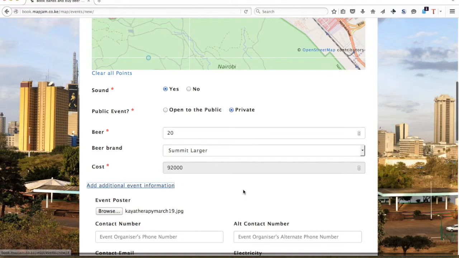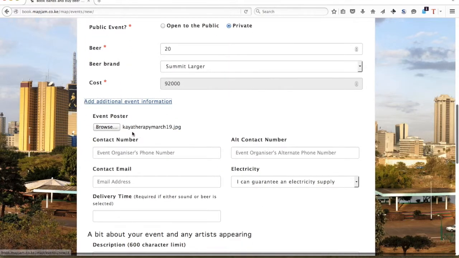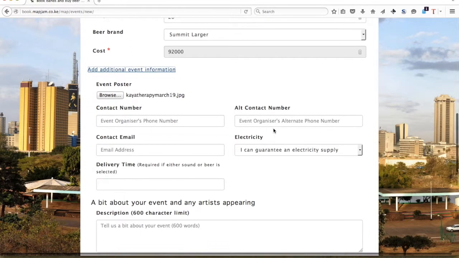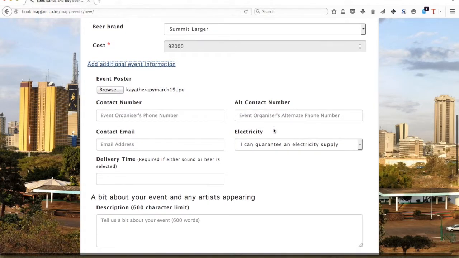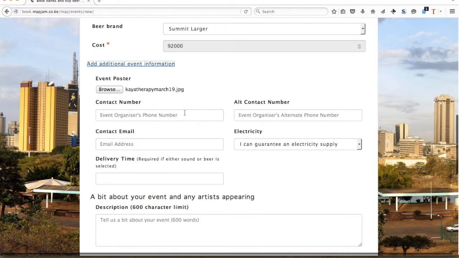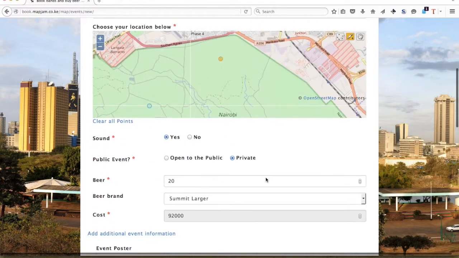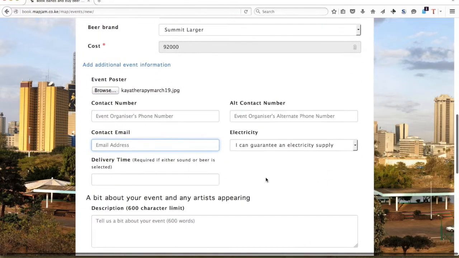Now we have got a poster. This information is going to obviously go out to the people we're sending invites to, and we can add our contact details if we want to. So a lot of this information is redundant when it comes to having a private event, but if it's a public event, you probably want to have all this kind of stuff there so people can know who to contact in case they need to know anything or there's a problem.